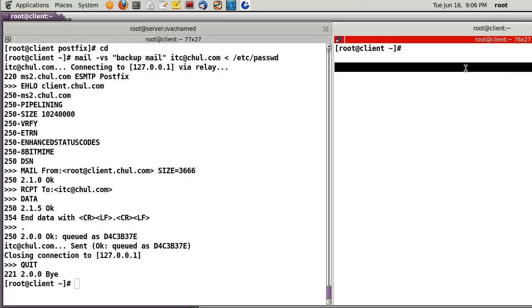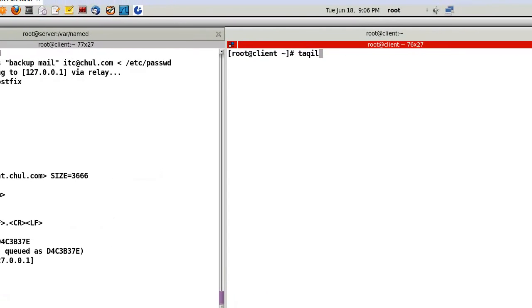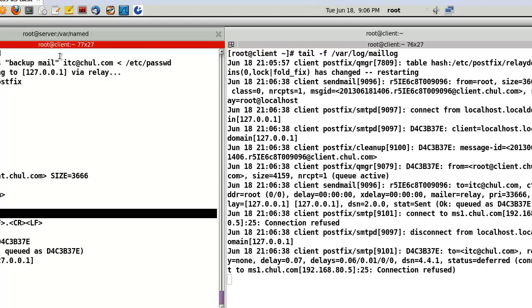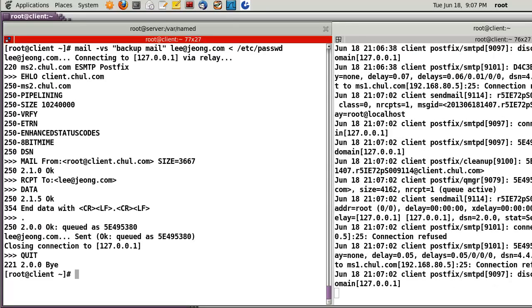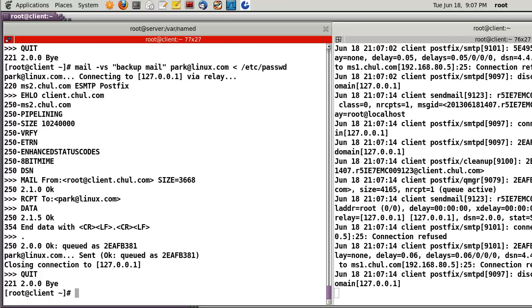Okay, and after that, again, and the user now will be changed to Lee Zhong.com. So, and after that, now the last user Park. This one, the domain will be linux.com, and after that, password.